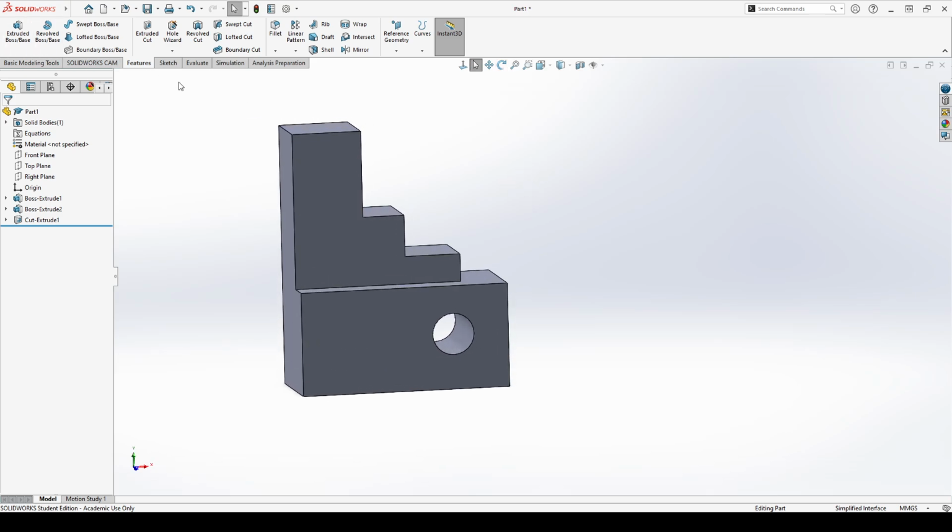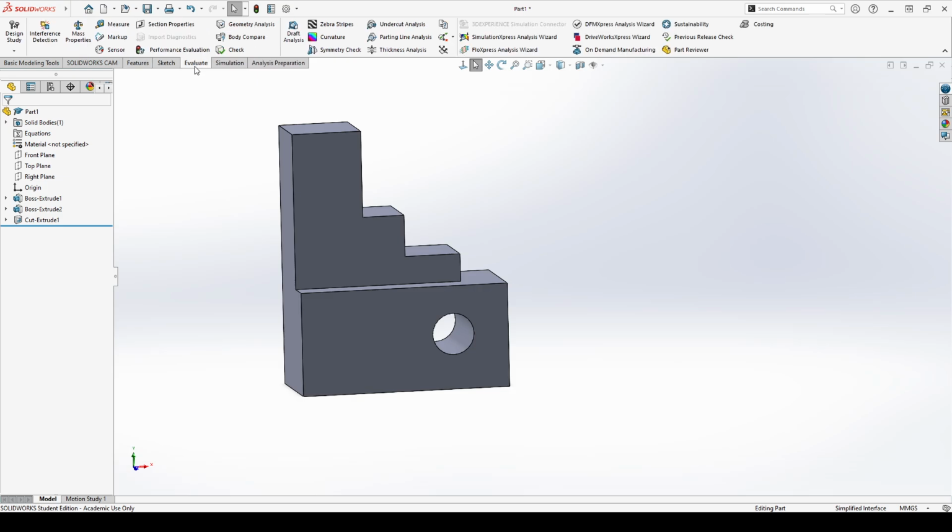So now if you want to go to evaluate, you're going to check the volume of the component. Just go to mass properties and your volume's right here. 72593. There you go. Simple as that. And that's it for practice problem 1.